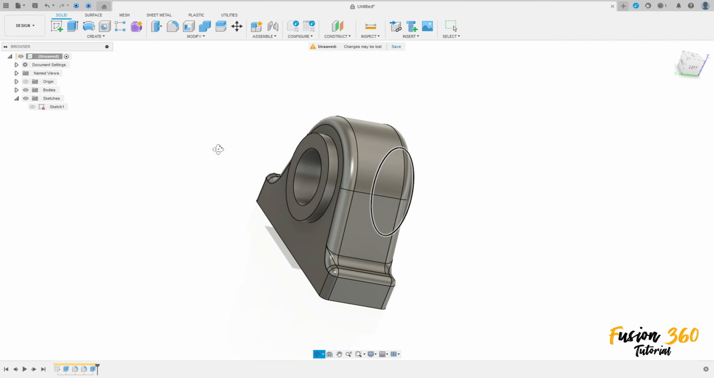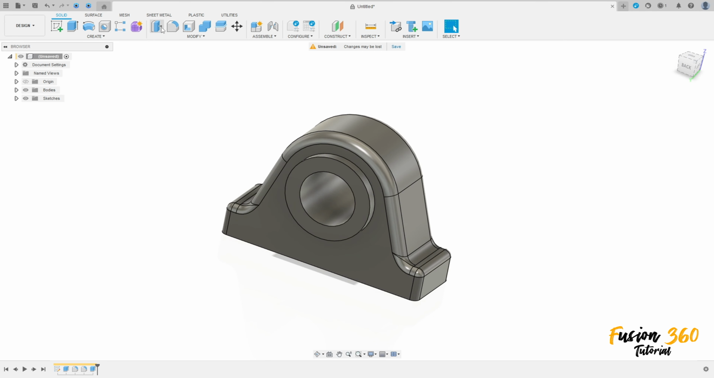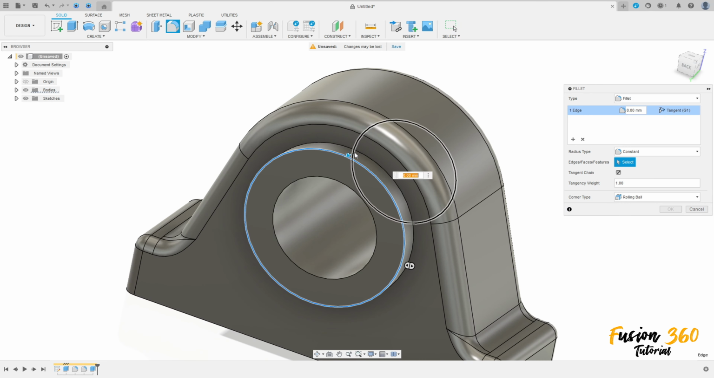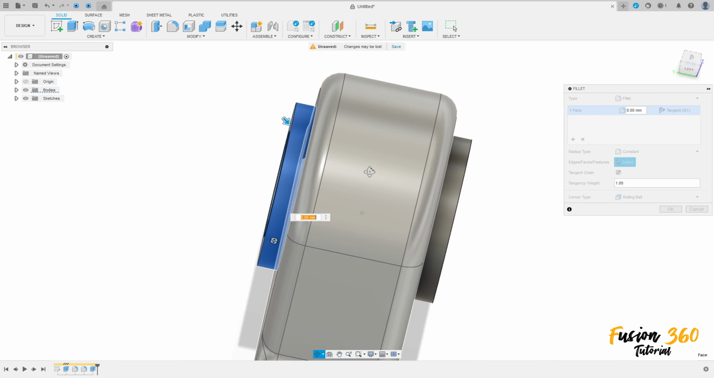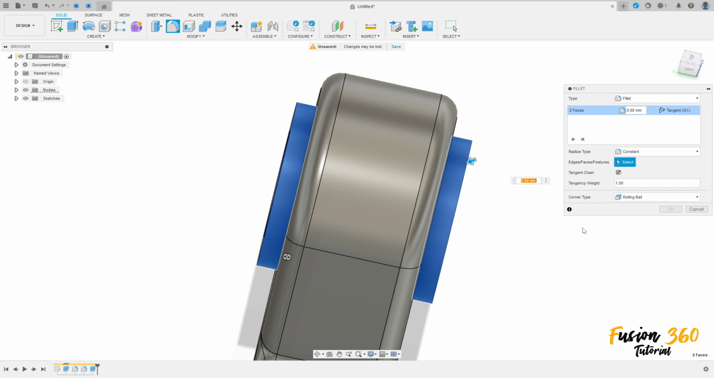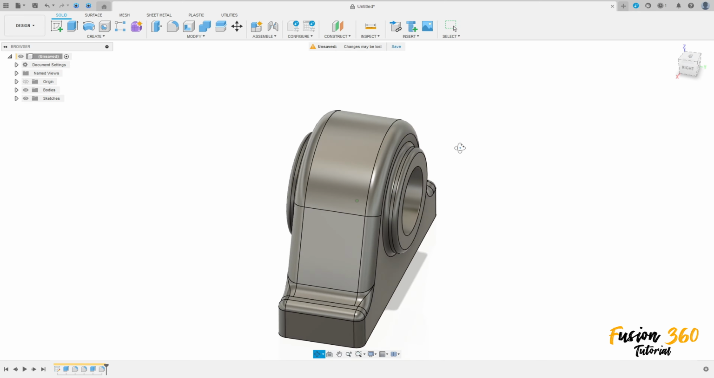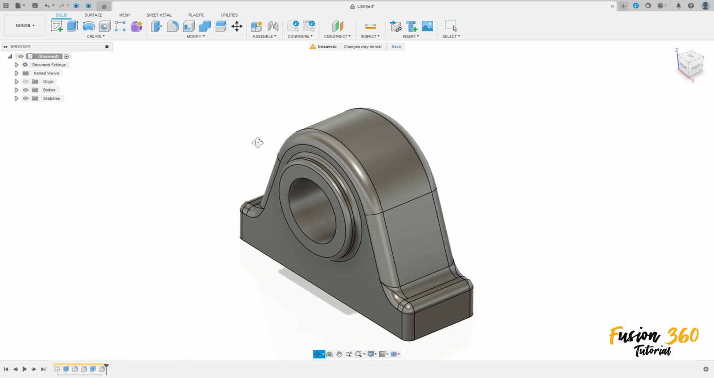We have this. Now go to fillet, select this edge here, this edge, or you can select this face here and this face here. The fillet here is 8 millimeters. Press OK. We have this. Here finish our exercise.